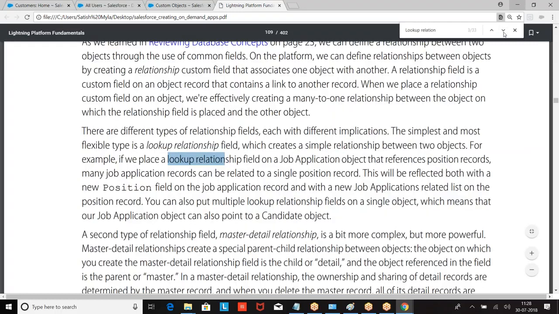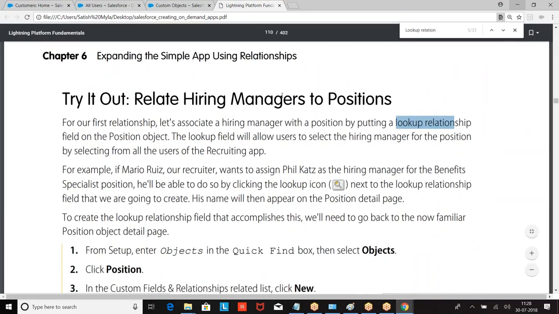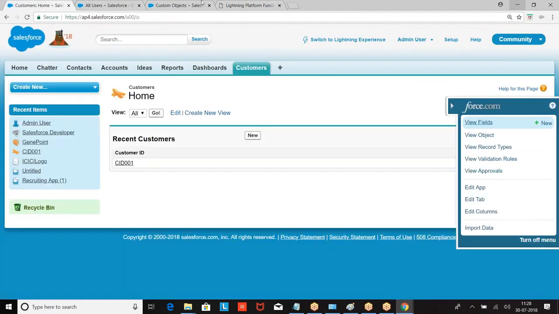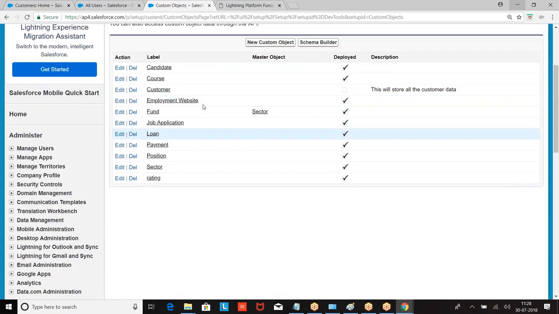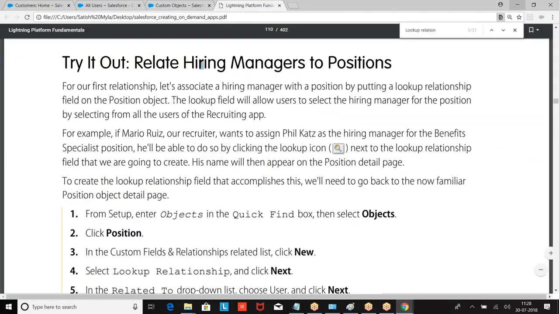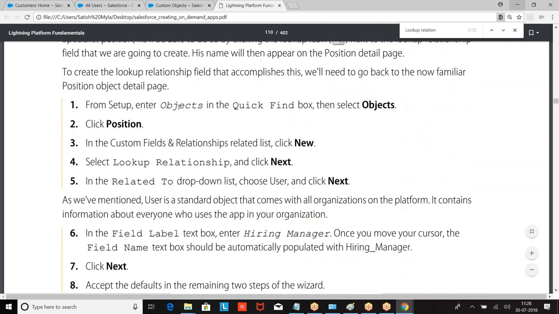Now, let me show you. Relate hiring manager to positions. Now we want to connect a hiring manager and position. Do you already have an object called hiring manager? Look at this. We had the position object, and there is no object called hiring manager. Chalo, we'll create one. Go to the objects and find out the box. What is the object here?